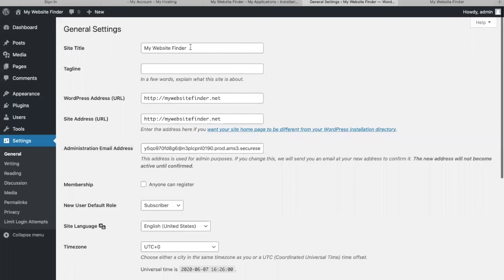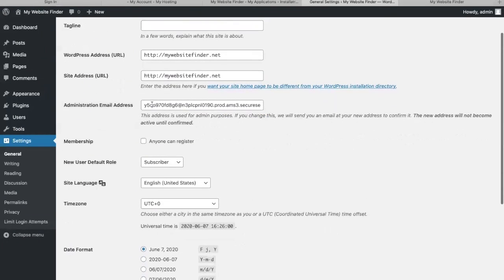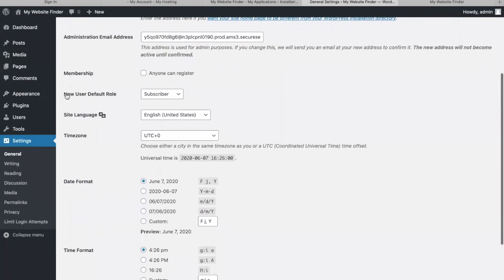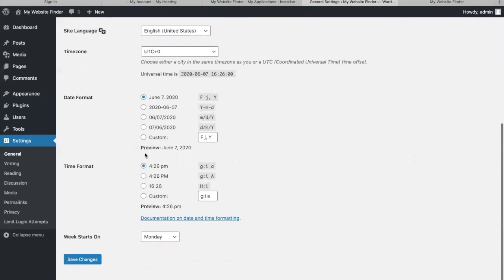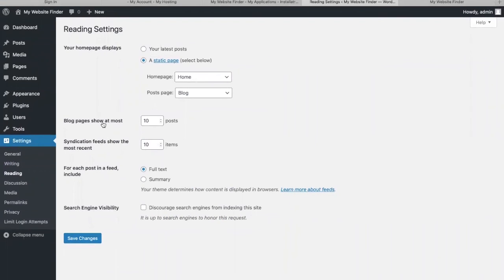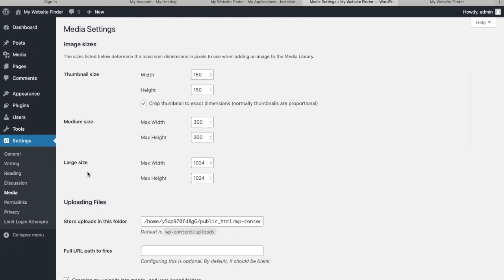Settings, the general settings: you have the title, tagline, if you want to change your administration address, new user default role. I'd suggest subscriber because you're the administrator. You don't want to give anybody control unless they're an editor or contributor. There's different levels. Your language, date format, title format. You can dictate blog pages show at most how many posts you want, what you want your RSS feed. We'll go over all that.